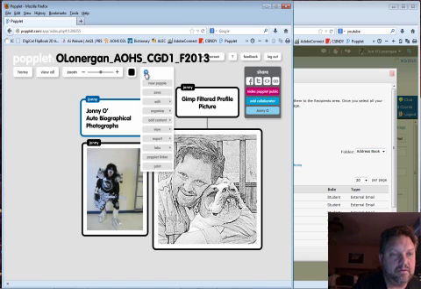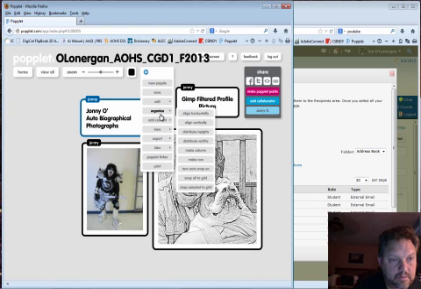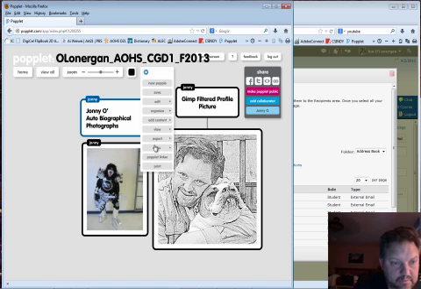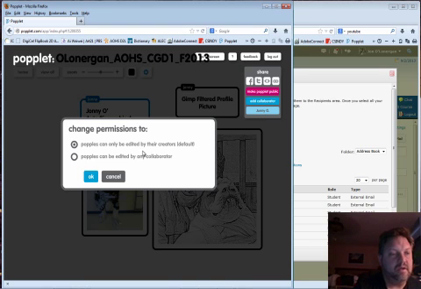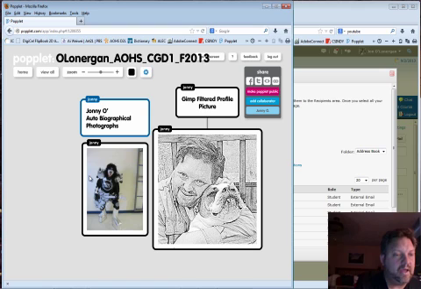So I'm going to go to Settings, and I want to edit, let's see, Labs, Popplet permissions. So I have to go to Labs. That's kind of tricky. It's not very intuitive. Popplet permissions, and I want to make Popples can be edited by any collaborator. Okay, so click on that and say OK.